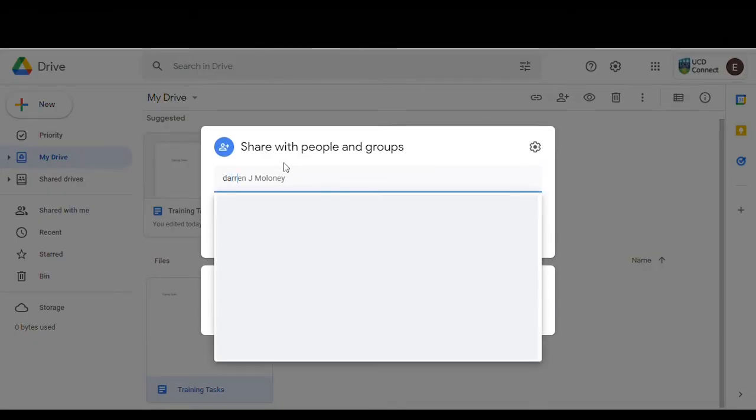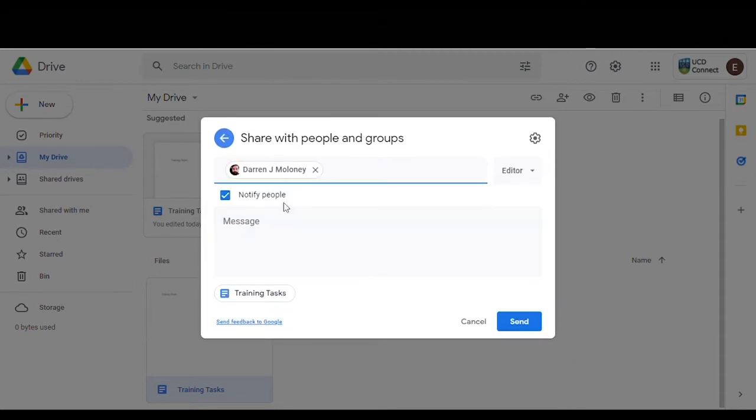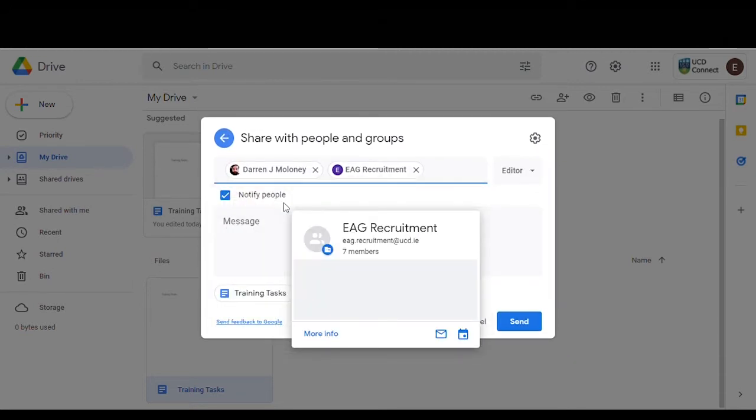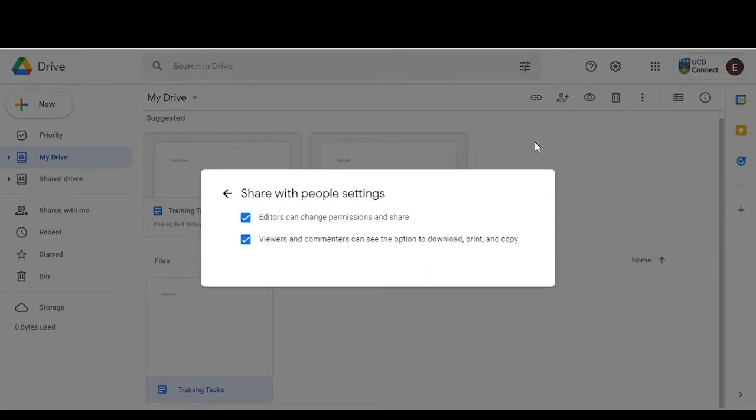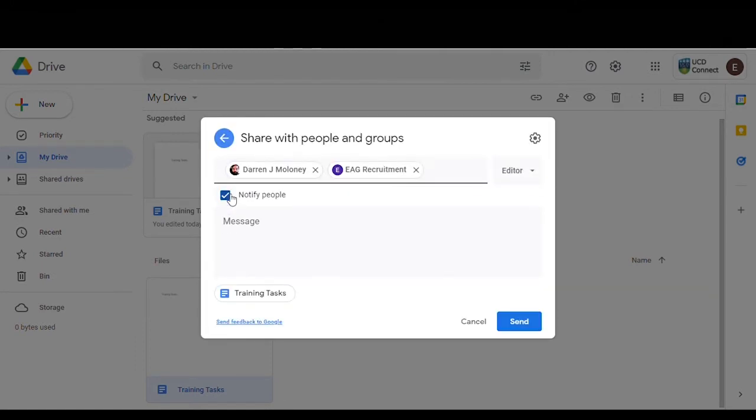Share with people and groups lets you add individuals or a full Google group, who you can then set as viewer, commenter, or editor. For further control, click on the cogwheel icon to get another box where you can remove sharing permissions from editors or remove print, copy, and download options from viewers and commenters, i.e. make the file read-only.